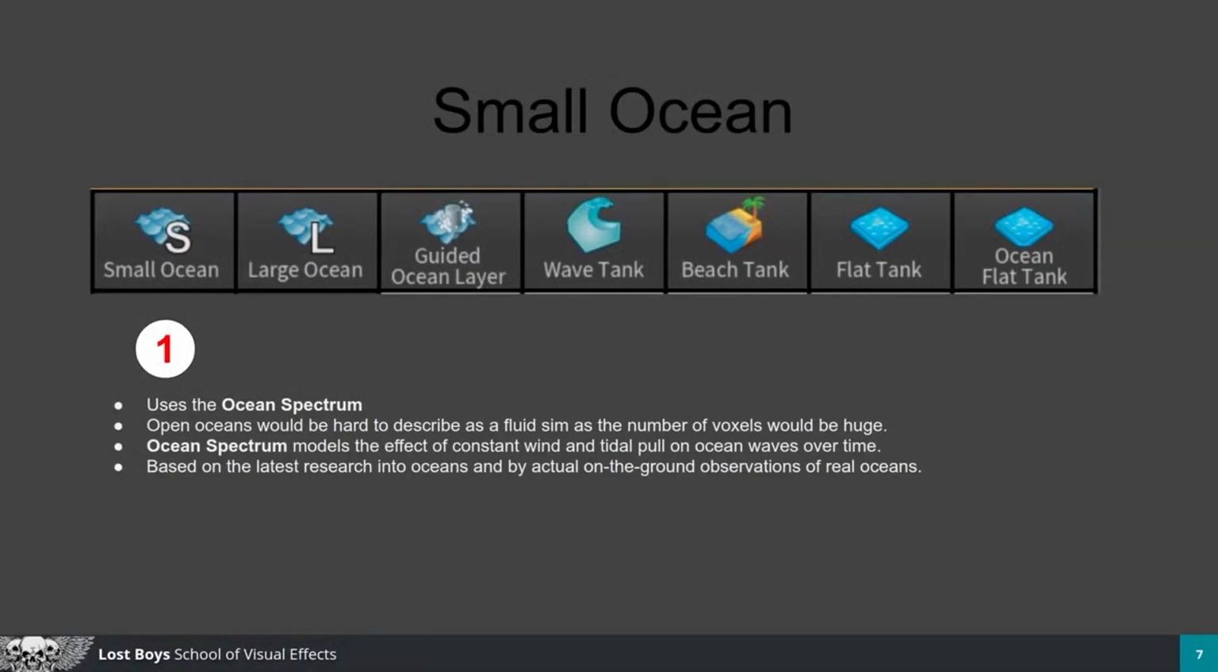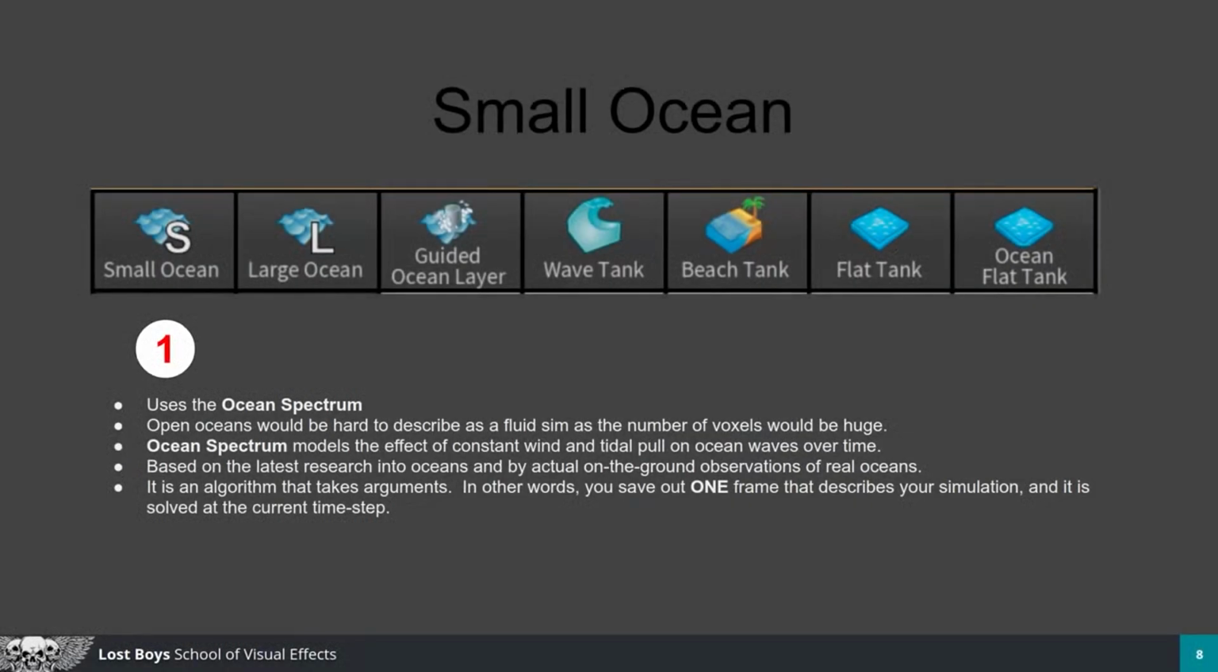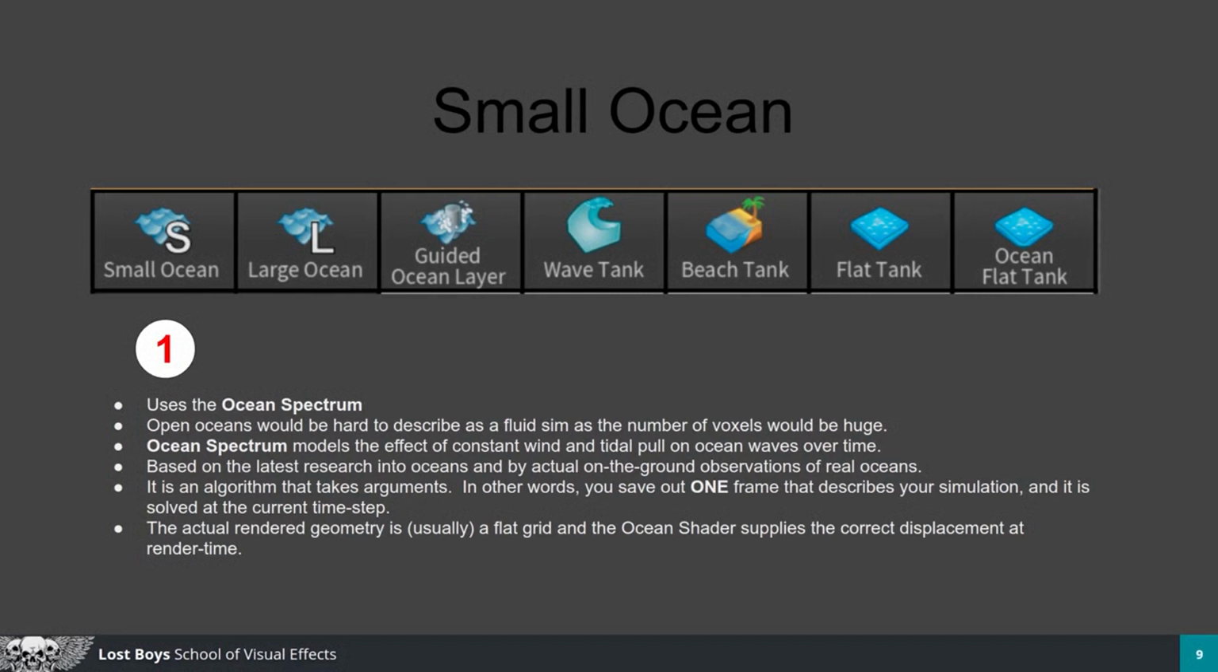The ocean spectrum models the effect of constant wind and tidal pull on ocean waves over time. It's based on the latest research into oceans and by actual on-the-ground observation of real oceans. It's an algorithm that takes arguments. In other words, you save out one frame that describes your simulation, and then it's solved at the current time step. It's previsible in Houdini as displacement on a grid, but the actual final geometry is rendered as a displacement. Usually, that geometry is a flat grid, and the ocean shader supplies the correct displacement at render time.